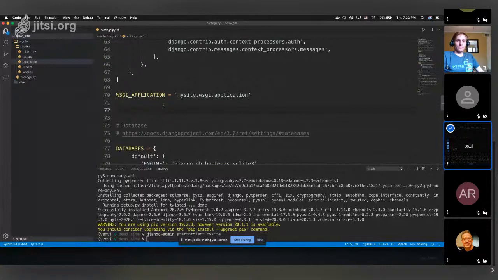So we need to set up an ASGI application. WSGI stands for Web Server Gateway Interface. ASGI stands for Asynchronous Server Gateway Interface. This is underlying Django. This is how it connects to a web server. We need to have an asynchronous web server. So this is just a little boilerplate, not to really be worried about. You're unlikely to ever change this. So just go mysite.routing.application.